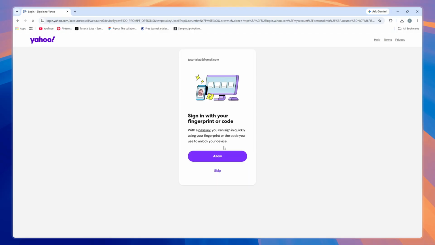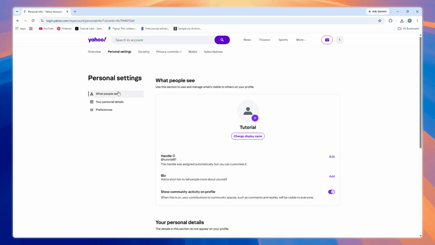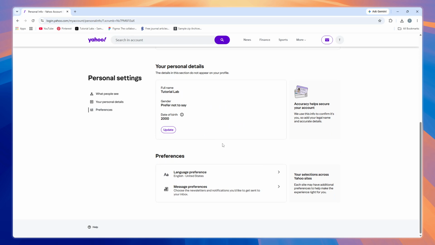Now, on the left side of the screen, you'll see a navigation menu with several options. Click on Preferences. This section allows you to adjust various settings that control how Yahoo Mail looks and functions for you, making it easier to personalize your email experience.